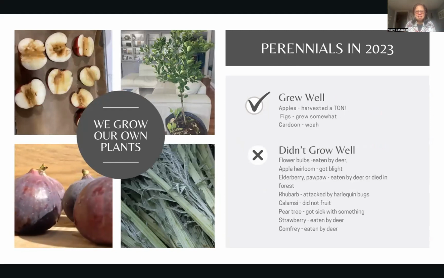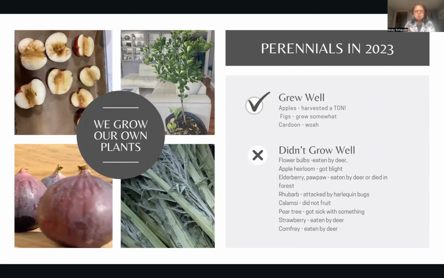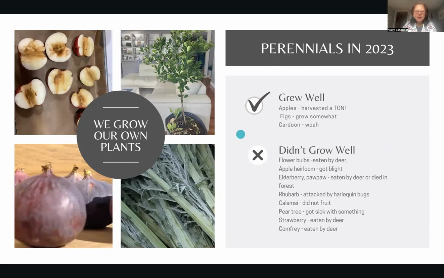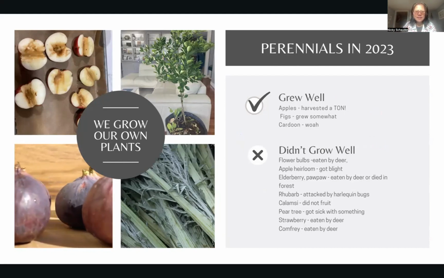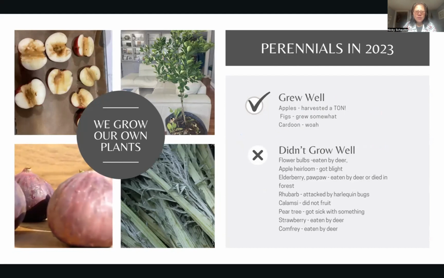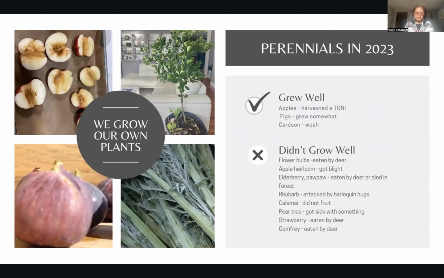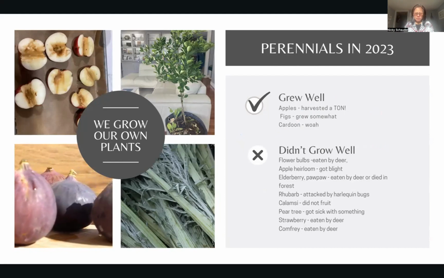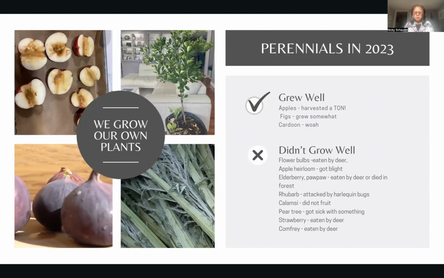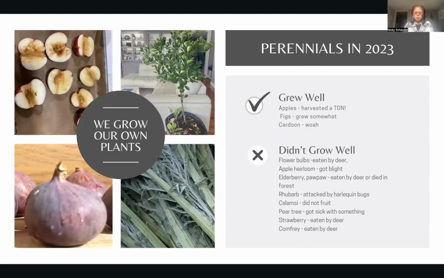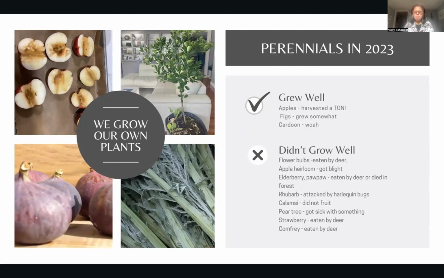Do you guys need a minute to think about your perennials, or what do y'all think? Did you have any perennials? I'll give you all a minute more for this perennial section. So, what grew well for you perennials starting now?